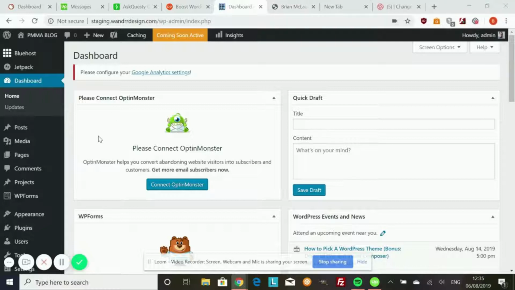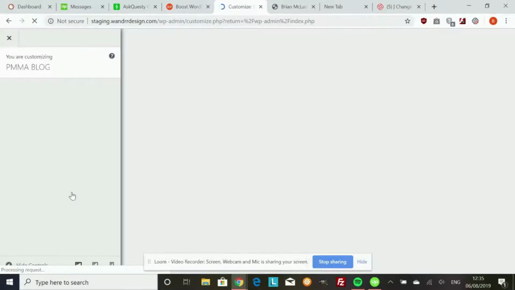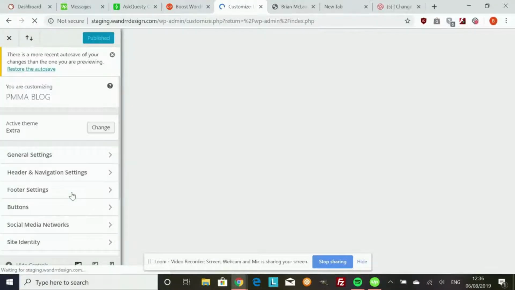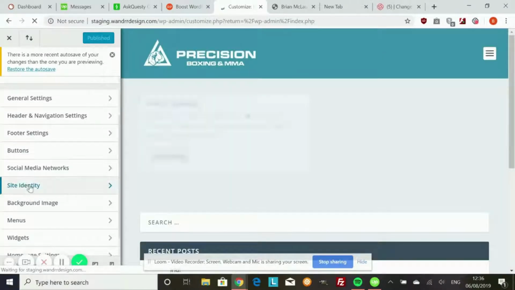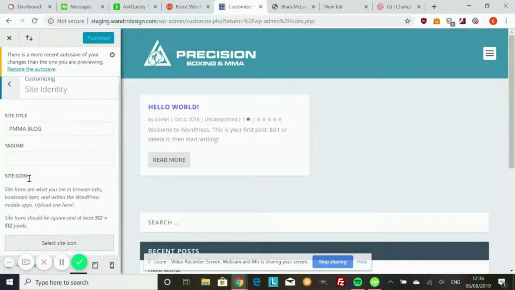So there's a couple ways you can do this, and usually it depends on the theme that you're using. The default way to do it is go to Appearance and Customize. And once you're in the customization panel, you're going to see Site Identity. Once in Site Identity, you're going to see Site Title, Tagline, and Site Icon.